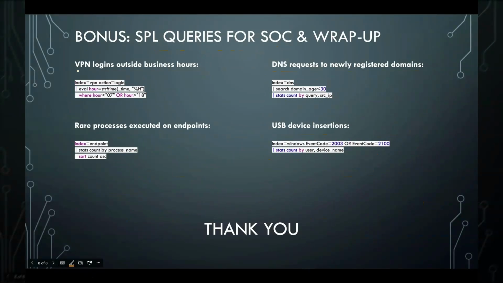Next, we have VPN login outside business hours. You can use the index VPN and action is login, and then eval hours, then time in hours, and where hours is less than 7 or hours is greater than 18. So this is basically the hour range from 7 to 18. If somebody logs in outside that range, this is going to detect that.